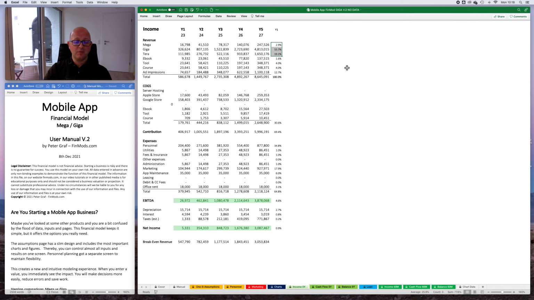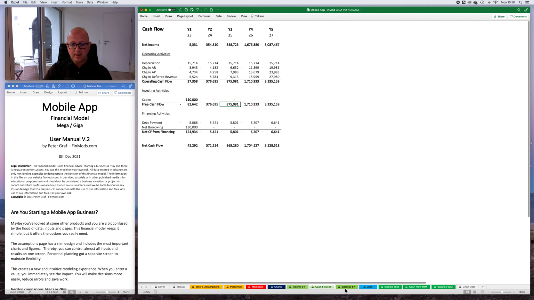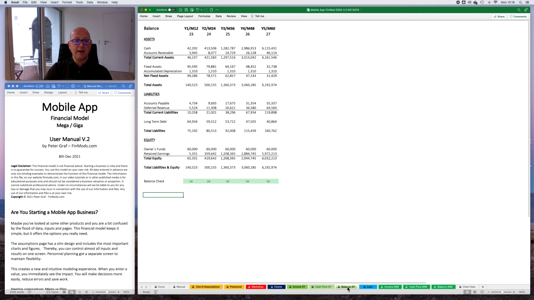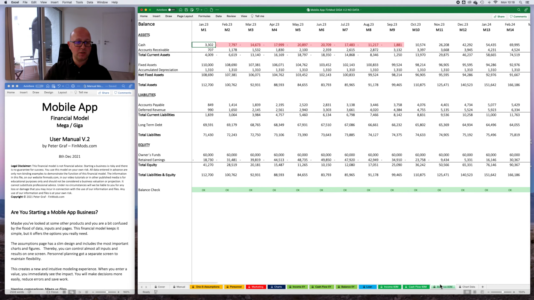So you have to check out your model and the various revenue sources you can use to make money to monetize your mobile app. In Giga, you have the cash flow statement, which shows you the details for operating cash flow, free cash flow, and net cash flow from financing and your total net cash flow. And with Giga, you also get the balance sheet per year and also the balance sheet per month. And here we have an interesting example.